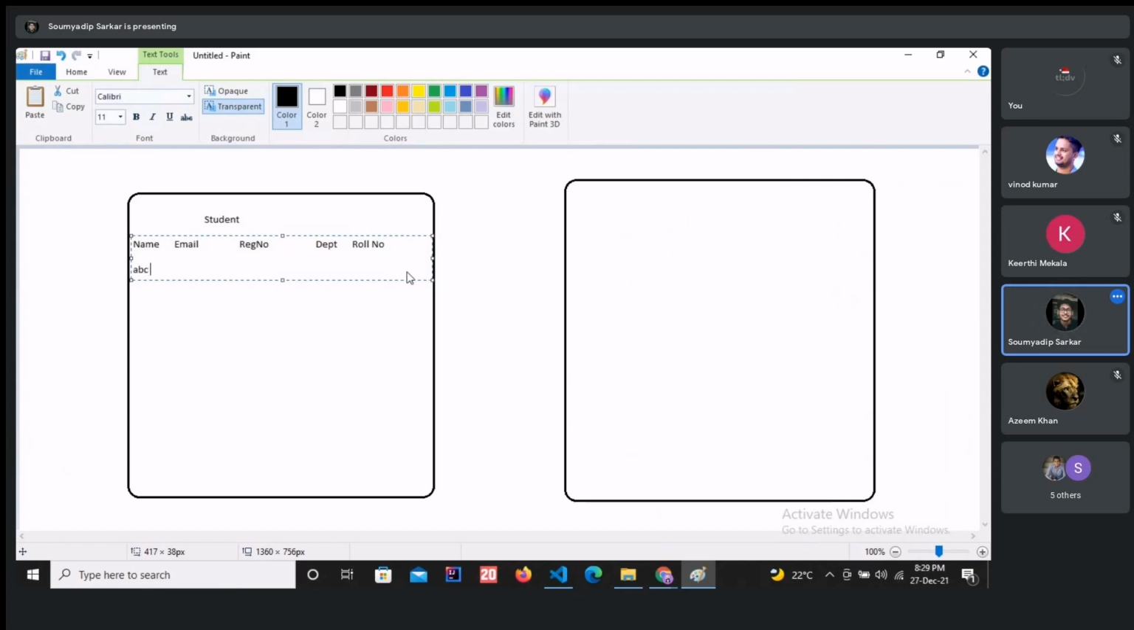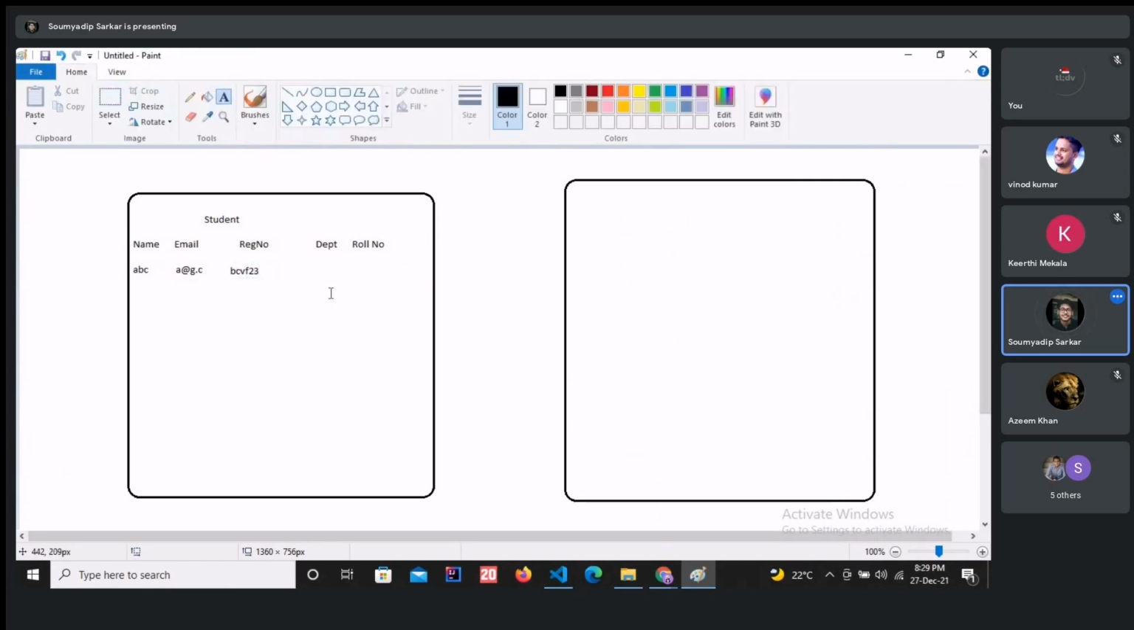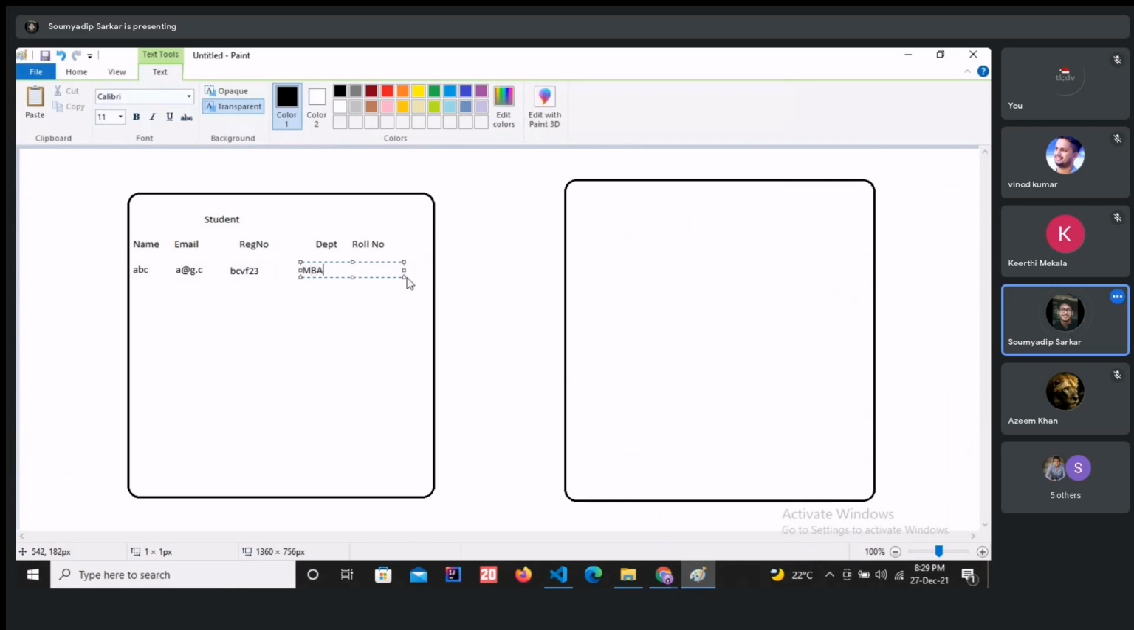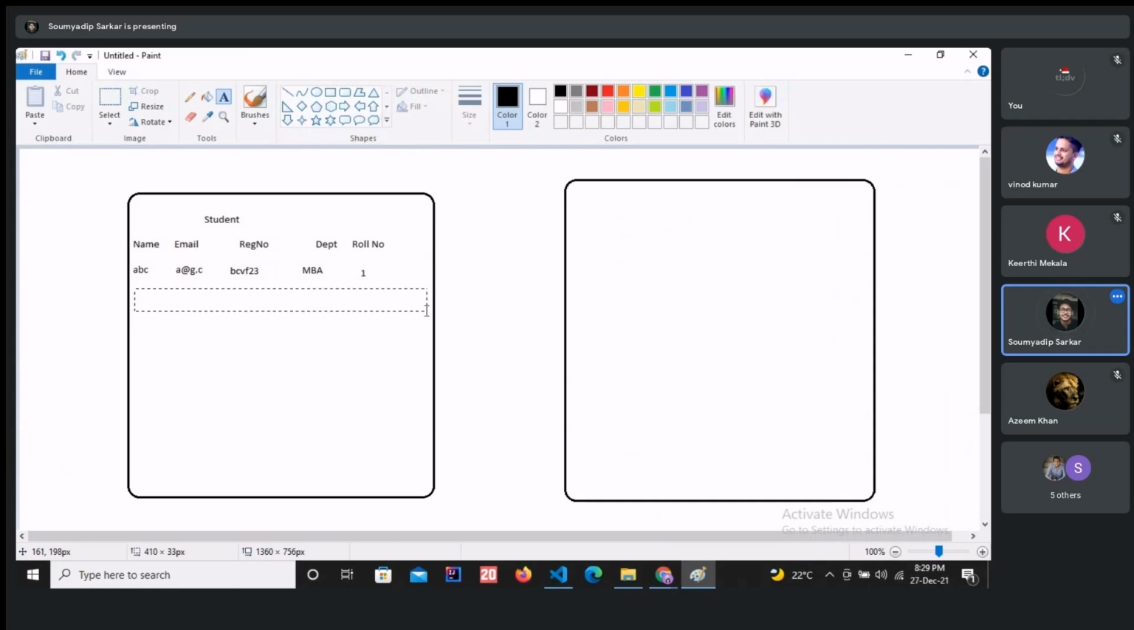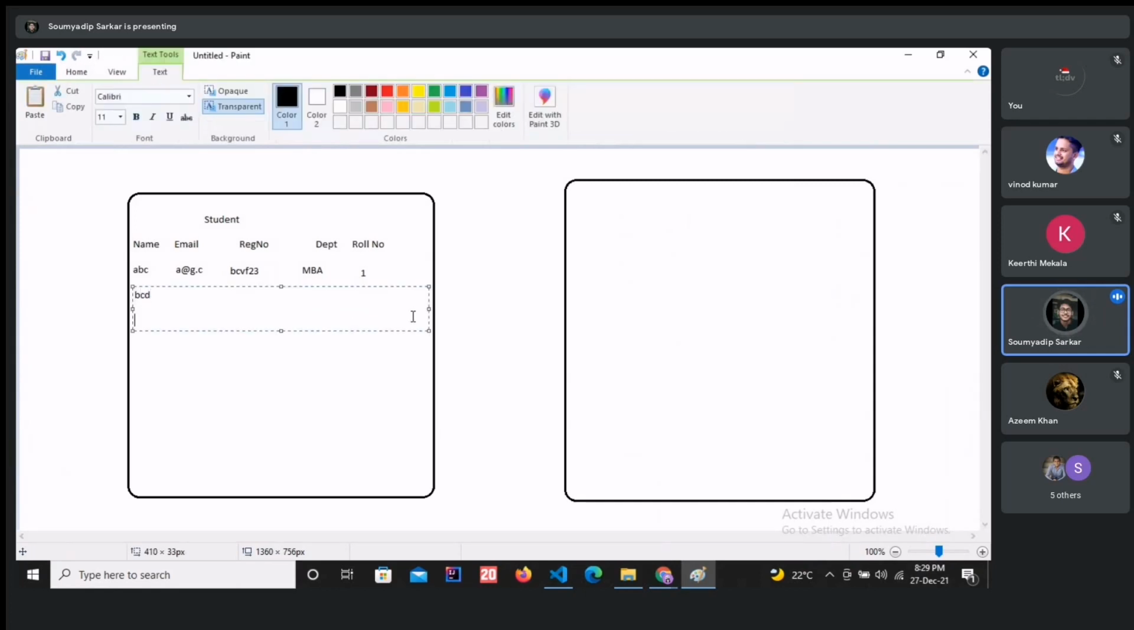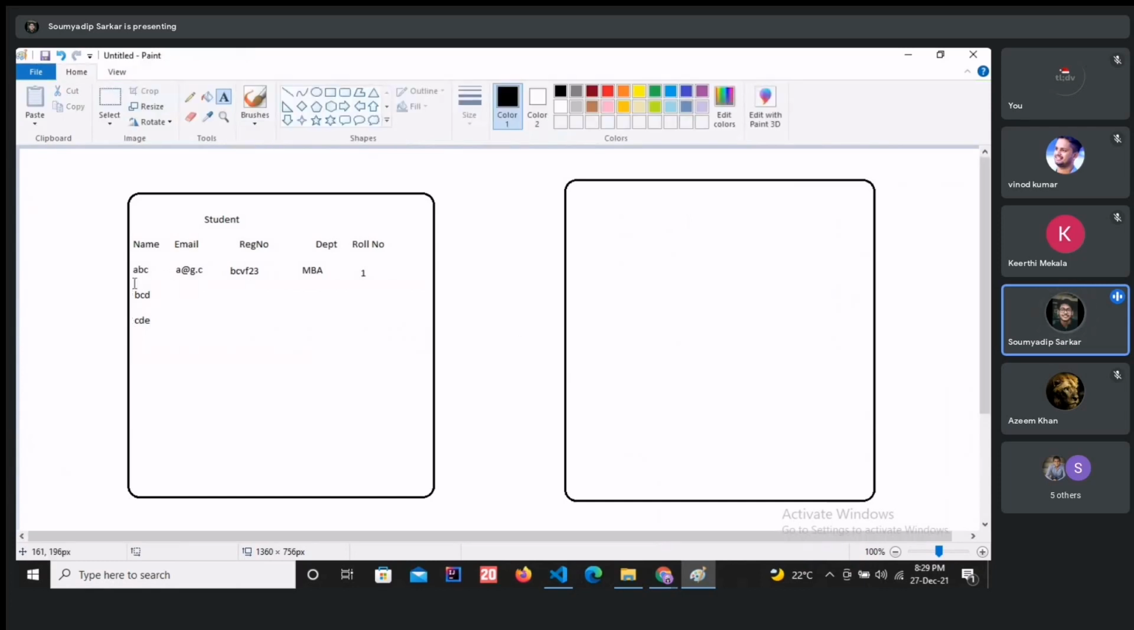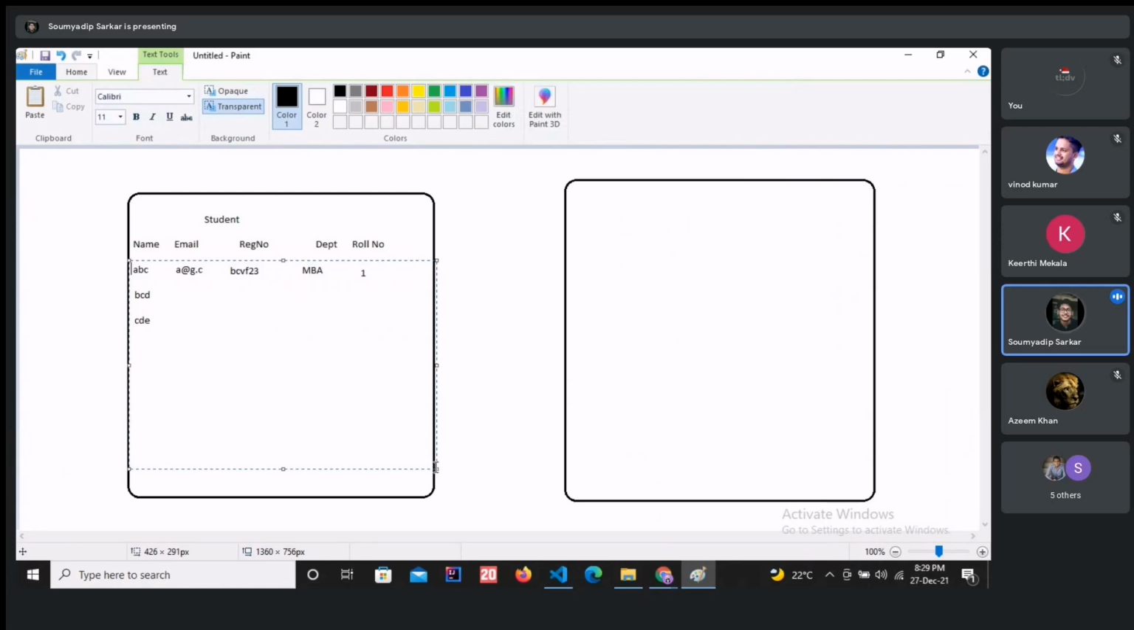Now here I'm storing different student information. Look, registration number, I'm storing something. Department, let's take MBA, and roll number, let's take 1. So this way you can store multiple information, like another student's information, the same way you can store. Then you can store another one. This way you can store millions of records. Millions of student records you can store here. That is a normal database.